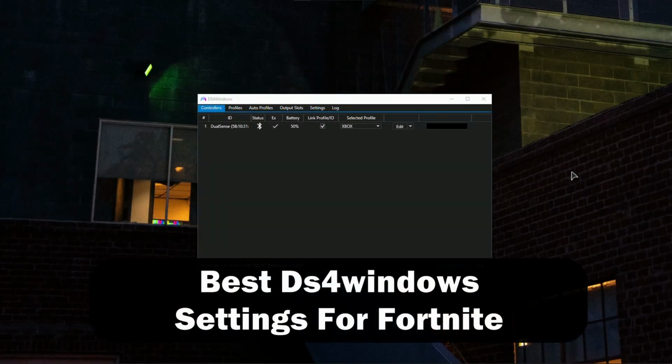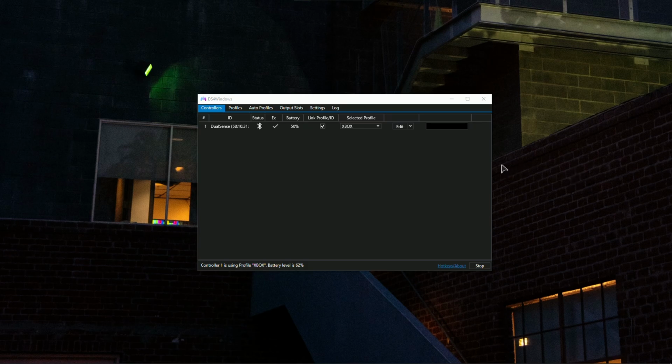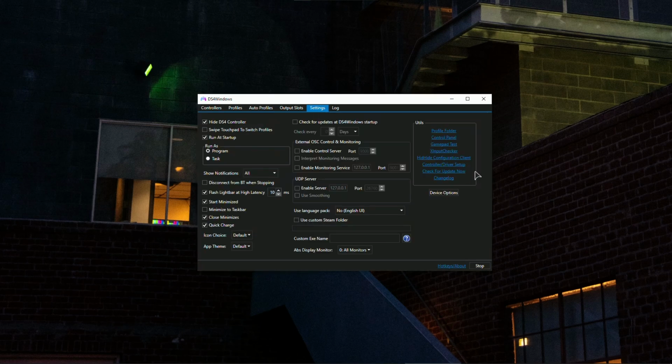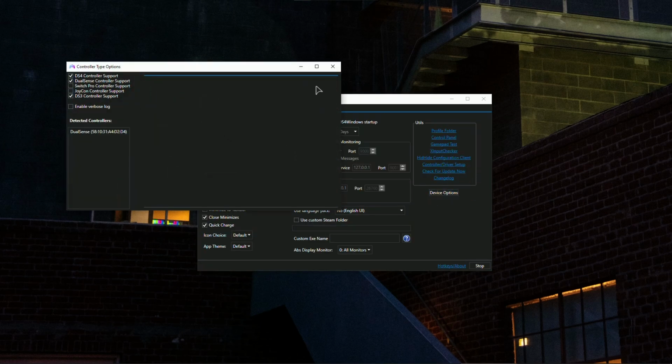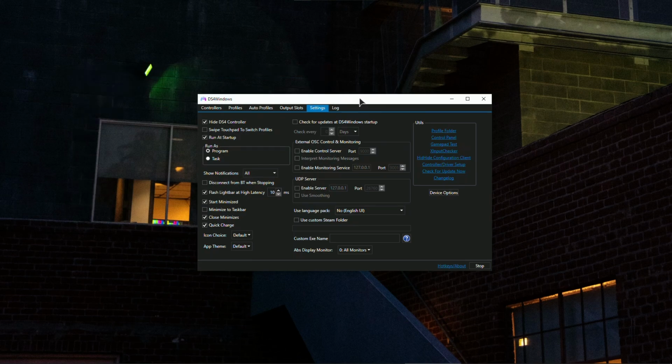In this video I will show you the best DS4Windows settings for Fortnite. Okay, so first of all, of course, make sure to perform the first installation process, installing all the drivers. In the device options, enable the support for your controller, basically all the mandatory stuff.